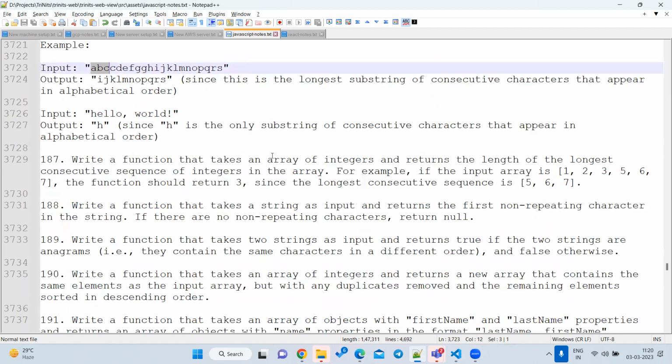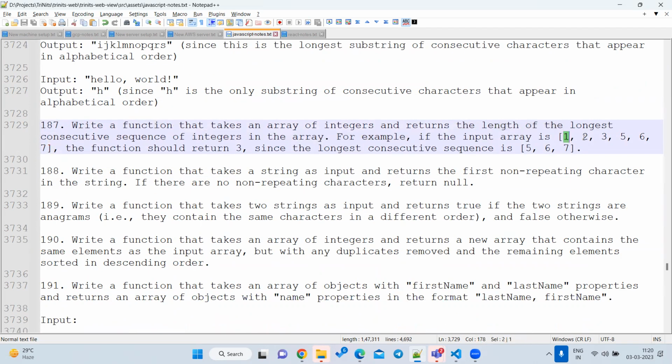Next, same thing only. Write a function that takes an array of integers and returns the longest consecutive integers. Consecutive integers means 1, 2, 3. So this is a length of 3. 5, 6, 7 is also 3. So what is the longest consecutive sequence? 3 only. Either you can print this 5, 6, 7, whatever the order is, you want to print it. This is a logical program. You need to think and write it. This is an interview question also.